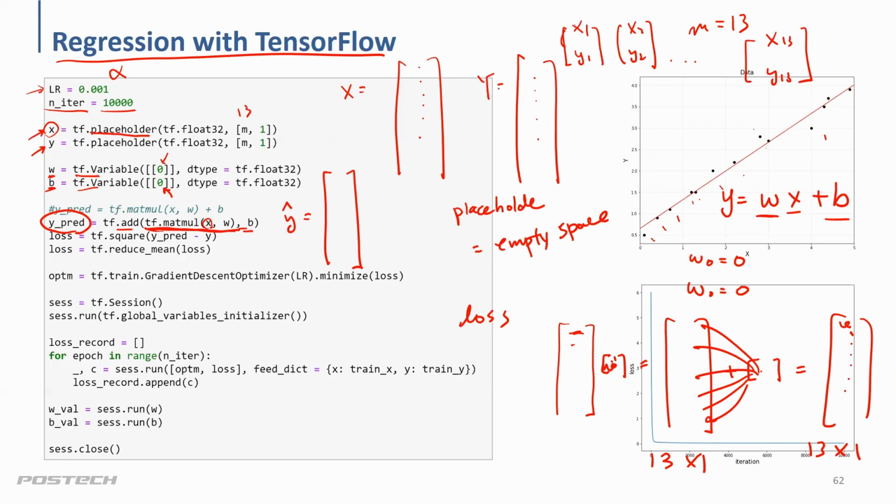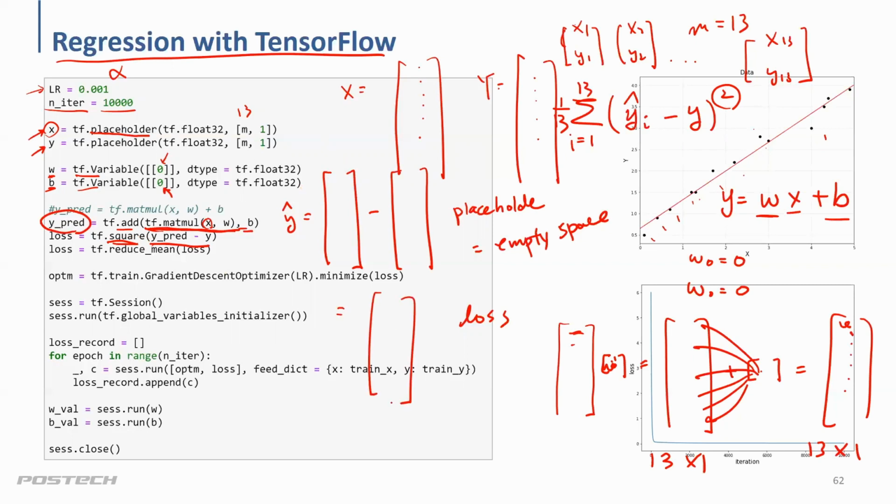In regression problems, the objective function takes y hat i and the true values y, squares the difference, does this for the entire data set, and divides by 13. Here I use tf.square, so I square it, and these are vectors. This is the prediction minus the true values, and you get another 13 by 1 column vector, and I do squares, so it's element-wise squared.